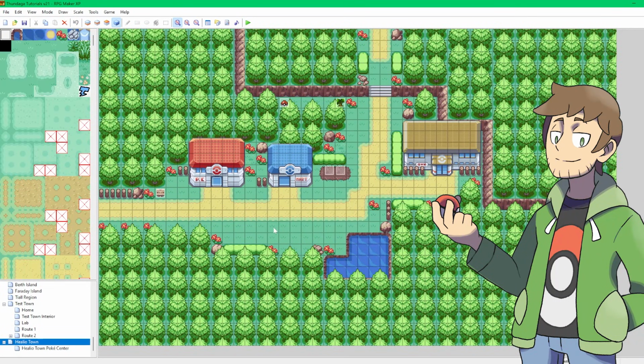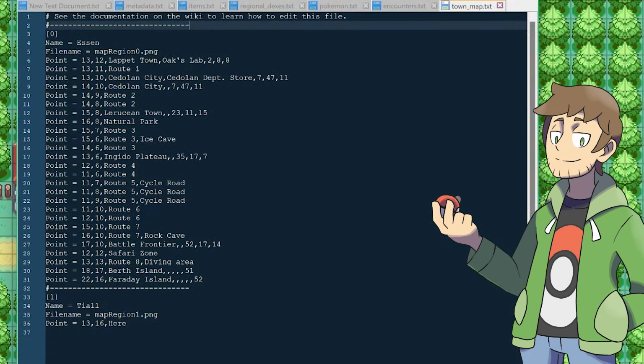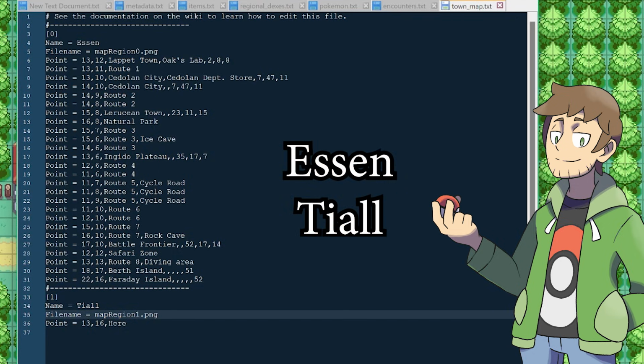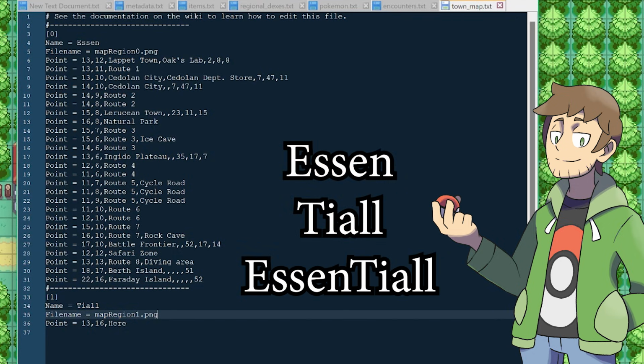Now, the first thing that we need to do is define our new region map in our game. And the way we can do that is in the PBS files. Inside of the town map PBS file, we can see that Region 0 and Region 1 are defined in here. Region 0 is named Essen and uses map-region0.png, and map region 1 is named Teal and uses map-region1.png. I like how these region names are Essen and Teal, and when combined it's essential, you know, for Pokemon Essentials.